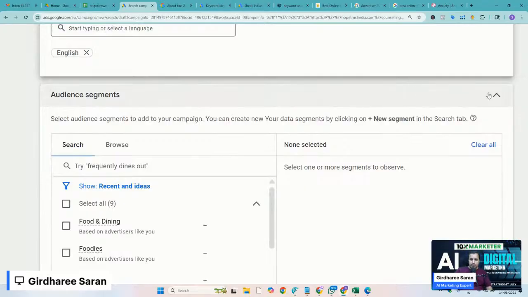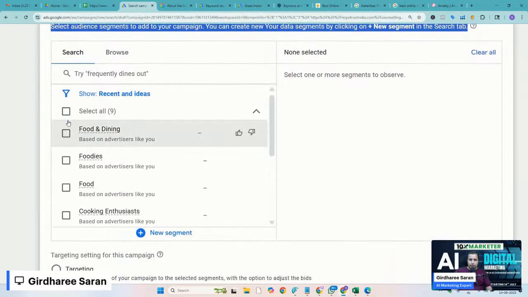Now this is another interesting feature. You have something called audience segments here, and this is similar to the Facebook audience targeting that we were using.